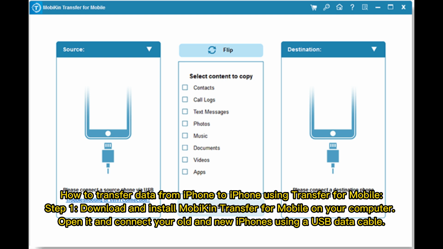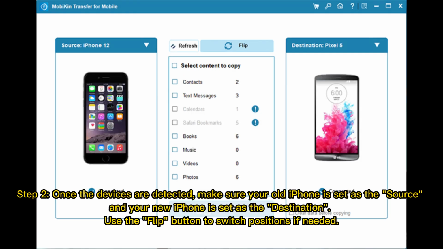Step 1. Download and install Mobikin Transfer for Mobile on your computer. Open it and connect your old and new iPhones using a USB data cable. Step 2. Once the devices are detected, make sure your old iPhone is set as the source and your new iPhone is set as the destination. Use the flip button to switch positions if needed.